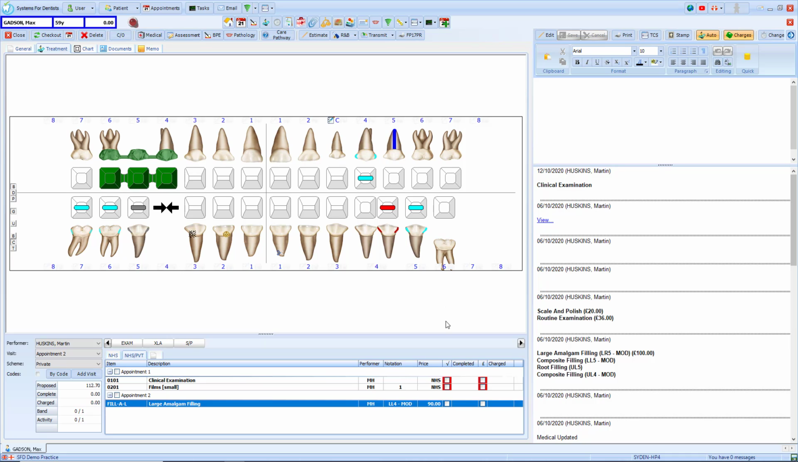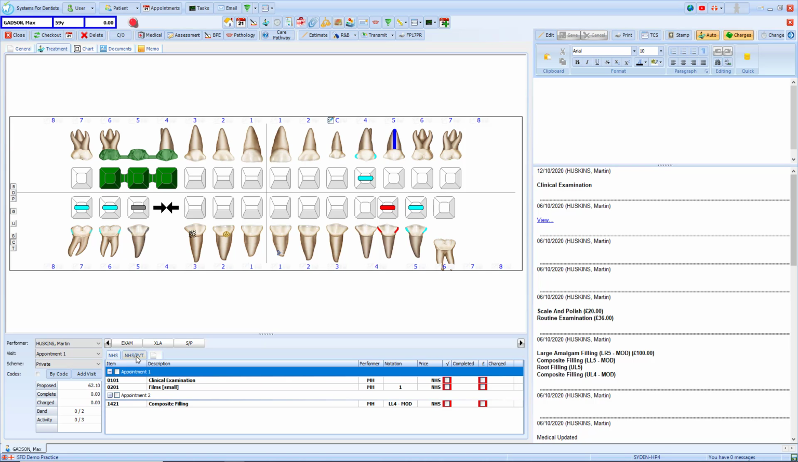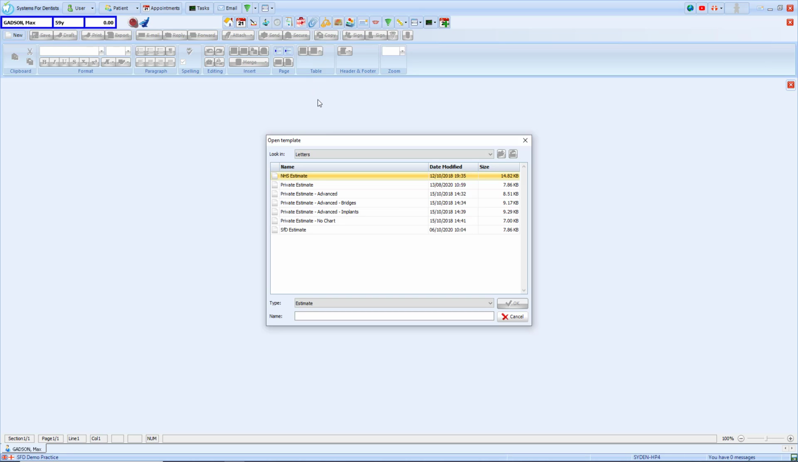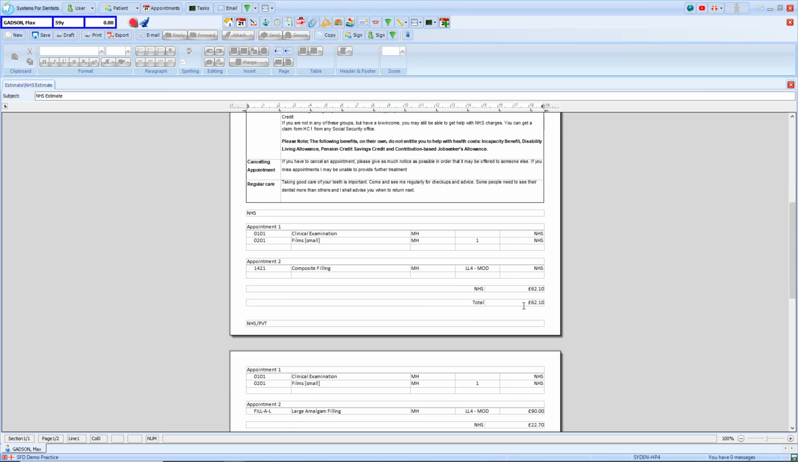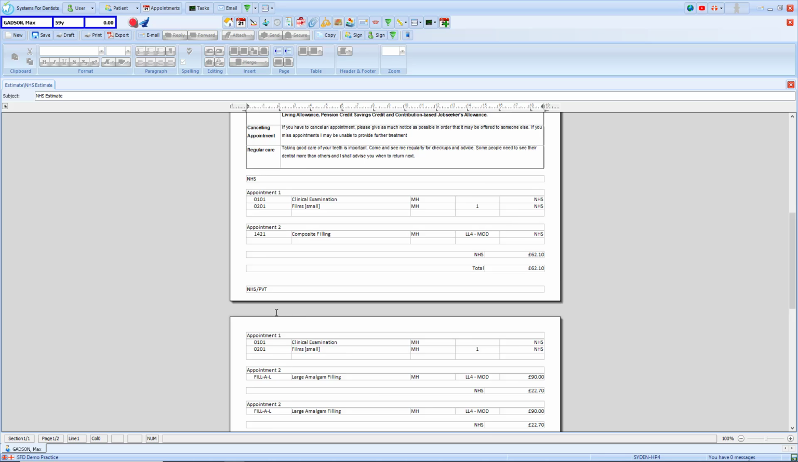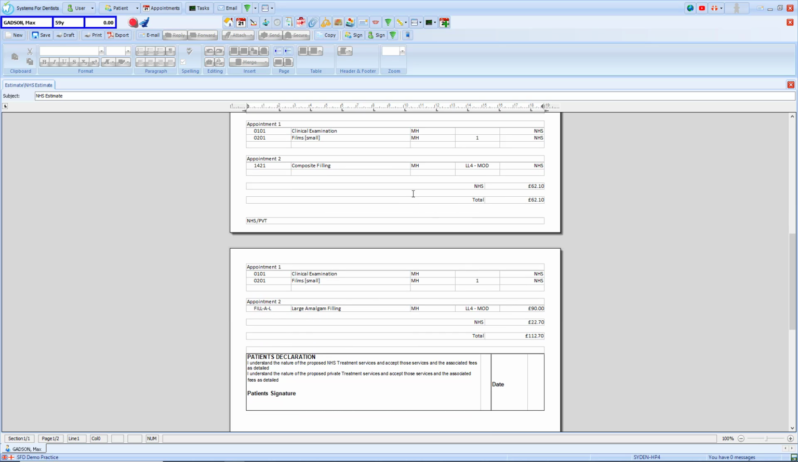Now we have a course of treatment open with two plans. We can see that we've got our private prices and our NHS plan. Now setting up a plan also allows me to provide the patient with an estimate document. I just select the estimate that I want to use and select OK. This then opens up our estimate and provides the detail of each plan on our estimate document.